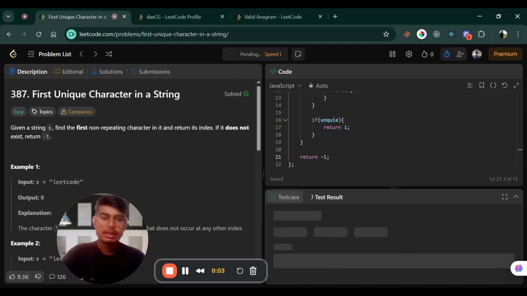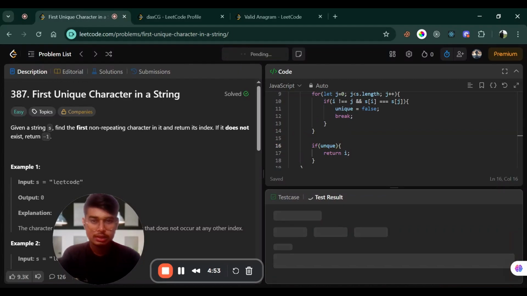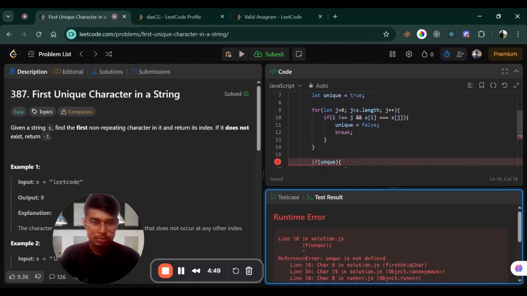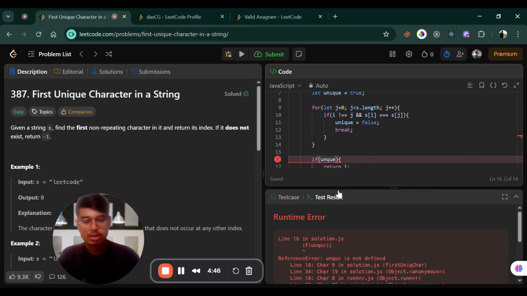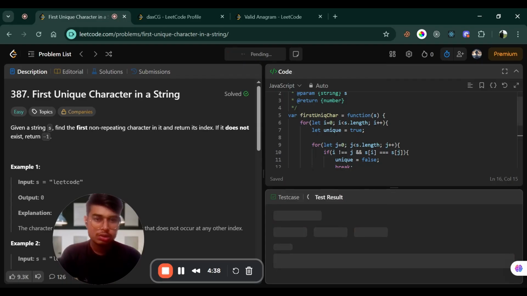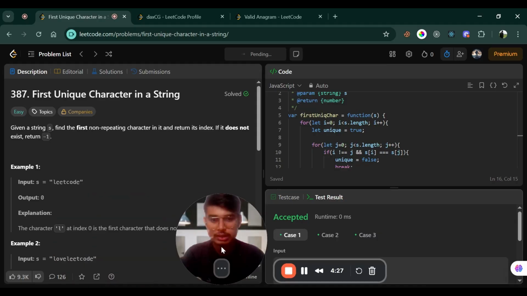We'll run this. It shows an error. Let me check my mistake here. Syntax error, now it has to be correct. Still an error, so I'll check once again. A spelling mistake, now it looks fine. Okay, our answer is accepted. Our three test cases are passed. We will submit for further LeetCode test cases.